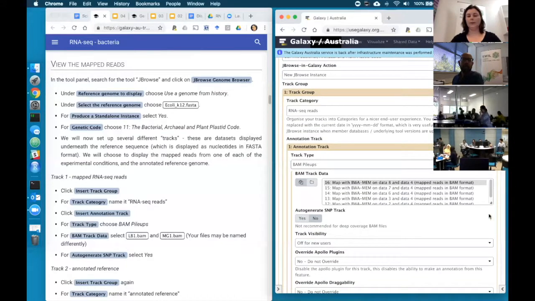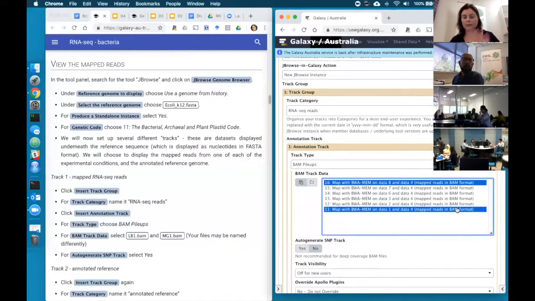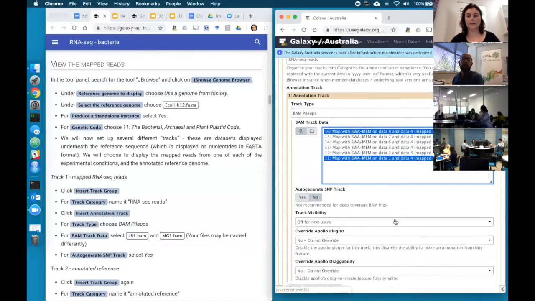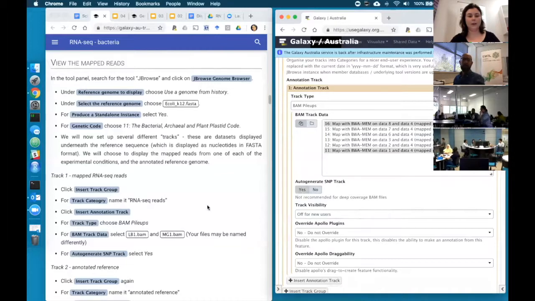We just want to look at two files here from two of the different conditions. We haven't had a chance to relabel them yet, but we can still click on two that we know are from different conditions. We will auto generate the SNP track.